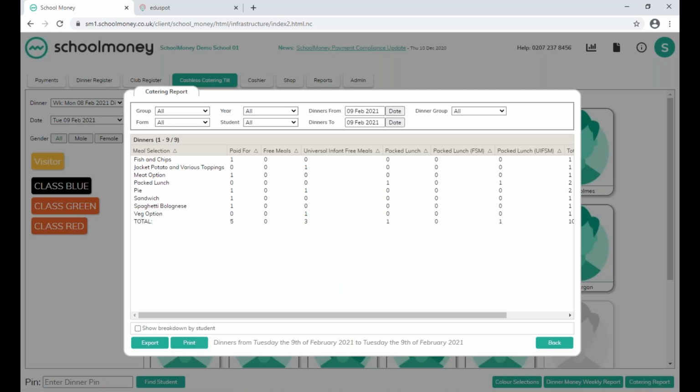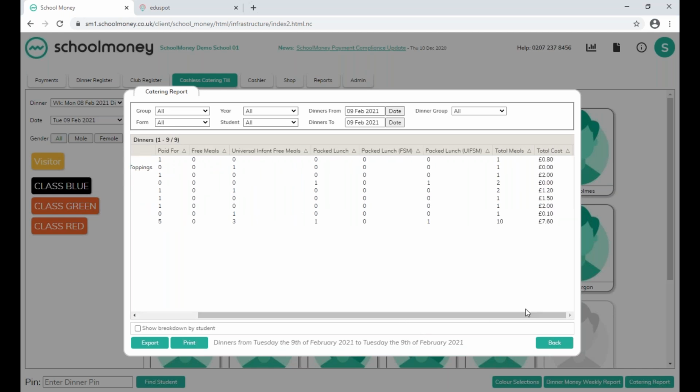This report is designed to help you reduce food wastage in school, giving you accurate numbers of what meals have been ordered and how many portions need to be made. Down the left-hand side of the screen, what we can see is today we've had orders of fish and chips, jacket potatoes, packed lunches, pie, sandwich, basically anything that you have on your menu. If I move to the right-hand side of the screen, what we can now see is our total meals. This column here are the portions that our kitchen staff need to make.